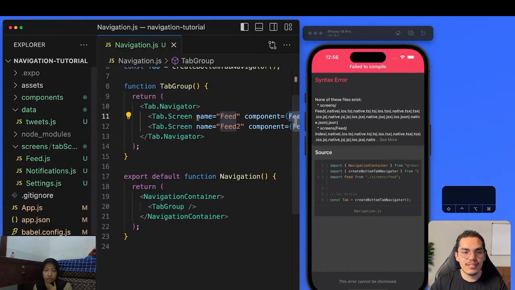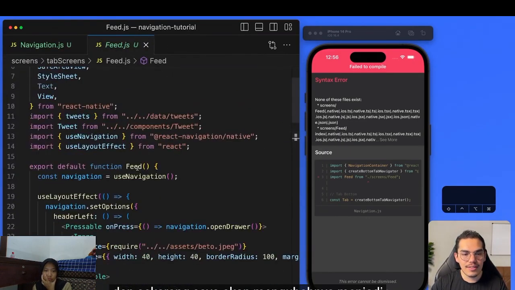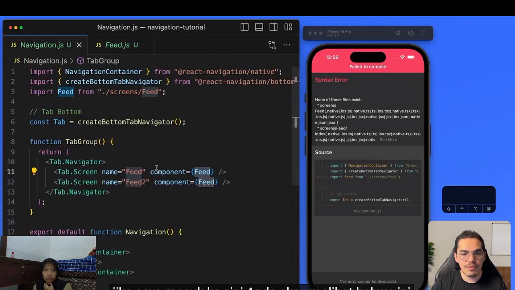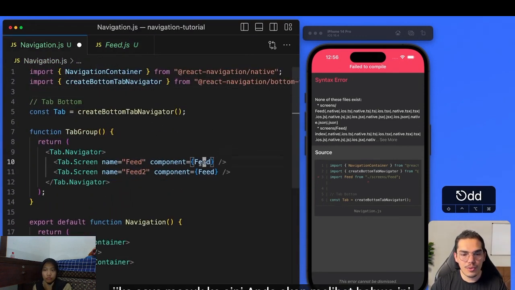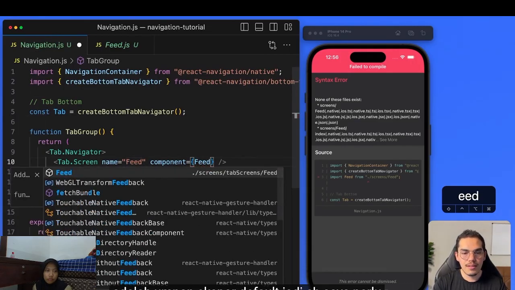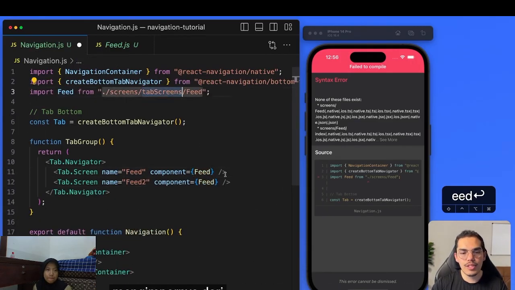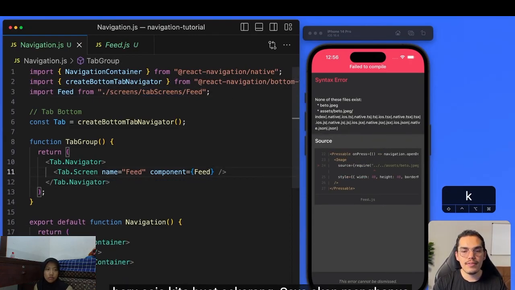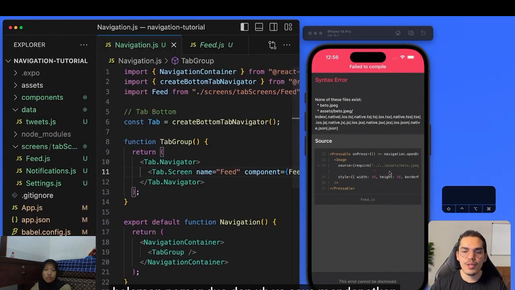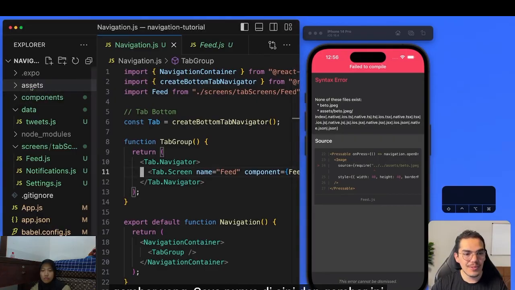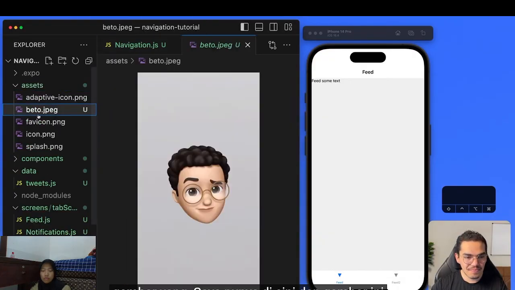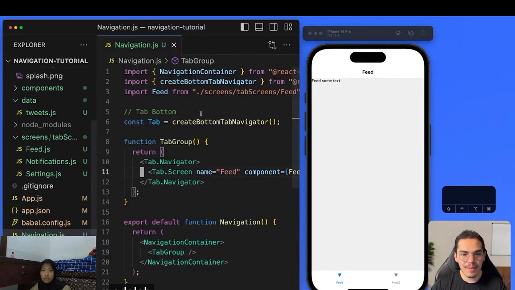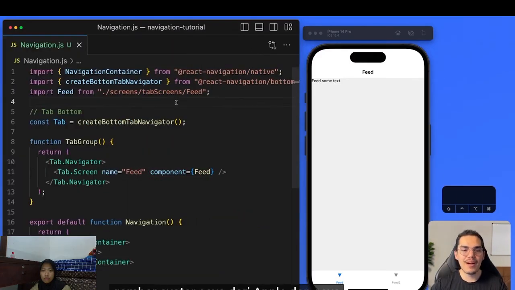And now I'm going to change this. If I go here, you're going to see that this is an export default feed. So I need to import it from inside the folder tab screens that we just created. Now I'm going to delete the feed number 2. And yeah, I'm getting an error because I'm trying to access an image that I have here. And this image is going to be Beto, which is basically an image of my avatar from Apple. And I'm using it to open the drawer. But yeah, so we have these two screens.